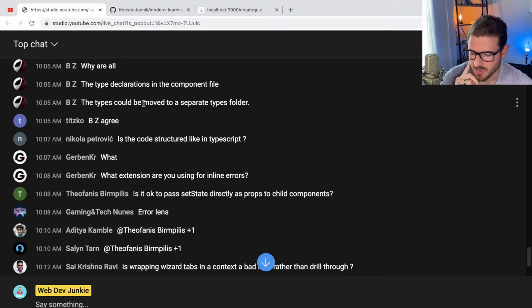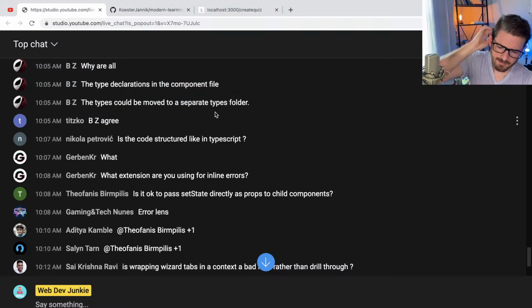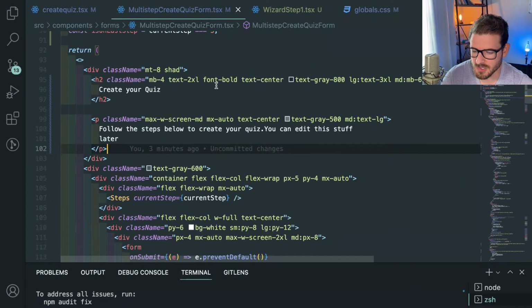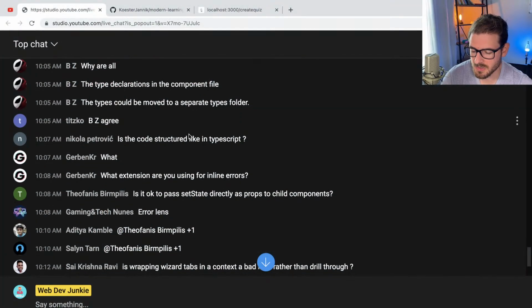The types could be moved to a separate types folder. They could be. I'm not sure if I am a fan of having just global types throughout your entire application. I'm kind of okay with just importing them as you need them. That's just my preference.